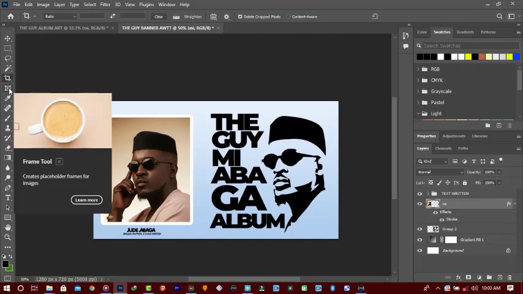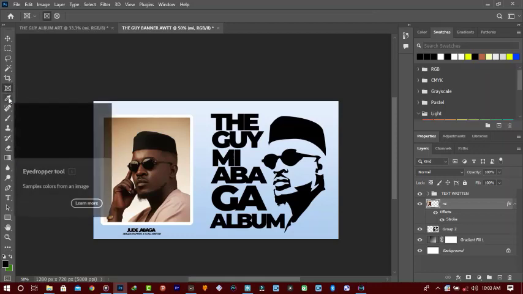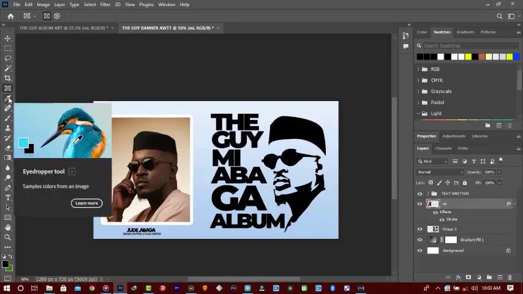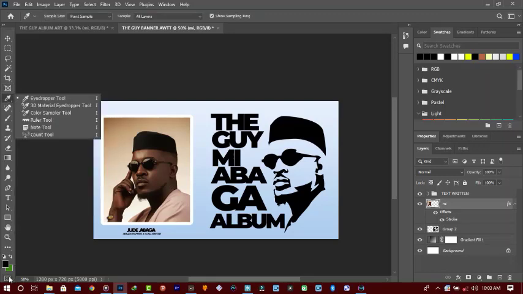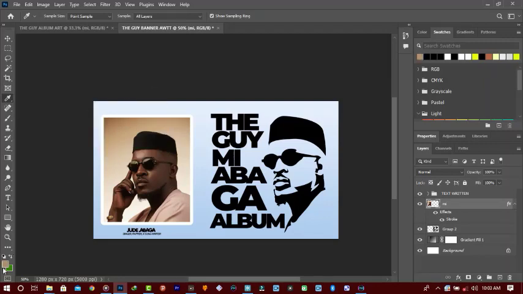So this is basically something like a guide that I'm going to be touching on for all these tools. As you can see, this one is the eyedropper tool. If you want to change your foreground or your background color to a color you see, you just go to the eyedropper tool and click that color, and there you have it. It's going to automatically change to it.